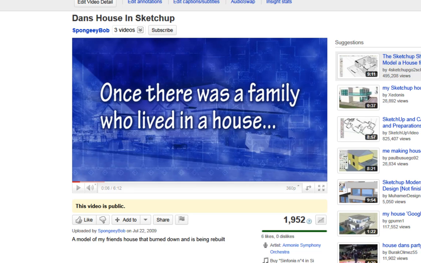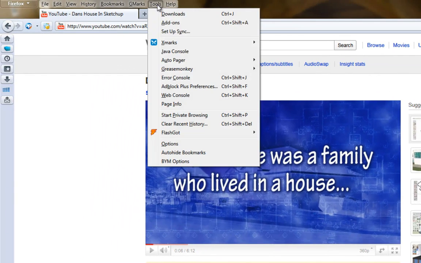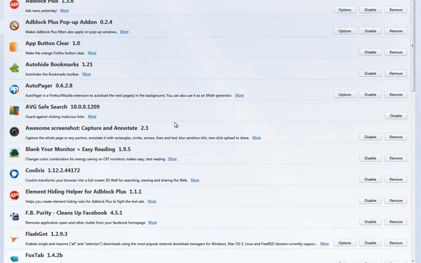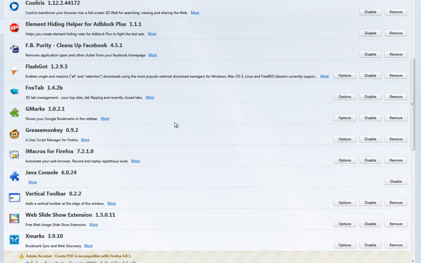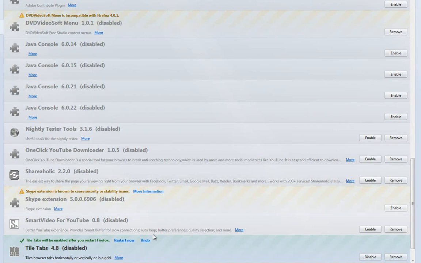I'll hit the Alt key here to bring up the menu, which doesn't seem to want to come up. Why not? There we go. Okay, Tools, add-ons. Okay, so I'm going to come down, and this is the add-on that I found that was being the problem, was actually Tile Tabs. So if we come down where they're disabled right now, here's Tile Tabs. And version 4.8 is the only one that I've noticed that for. And this is the first time that I've noticed this.